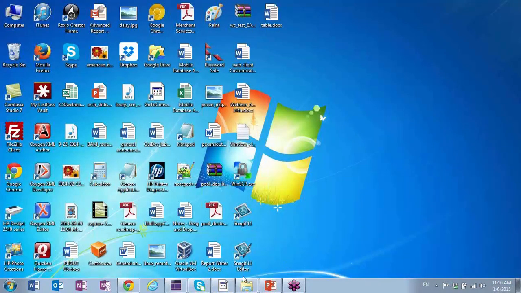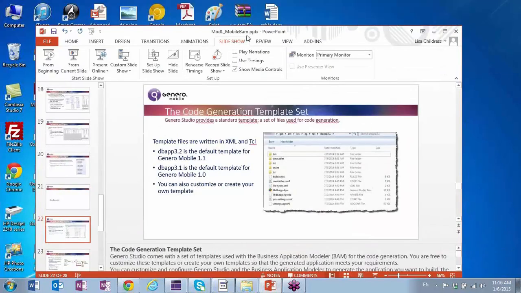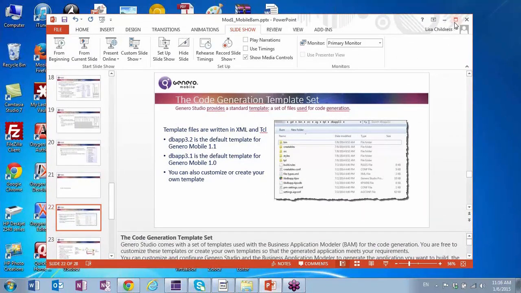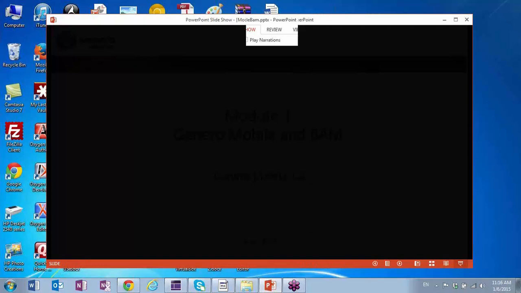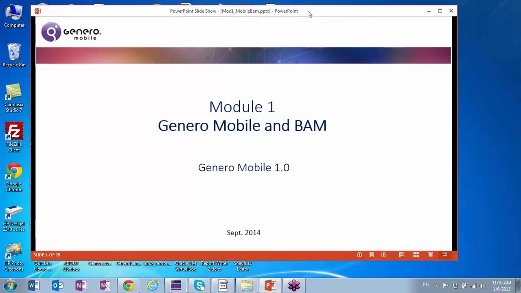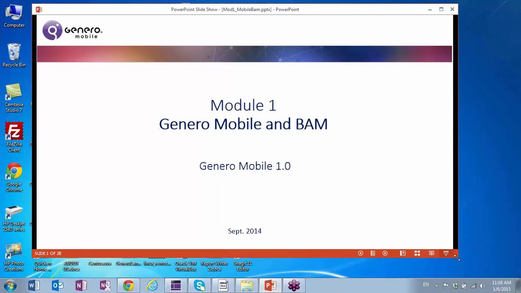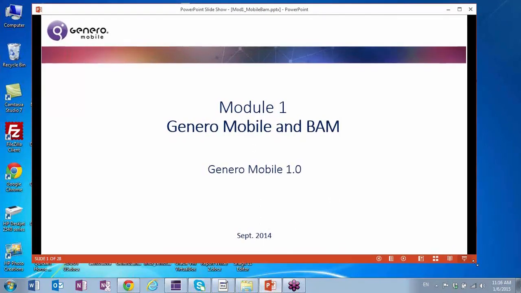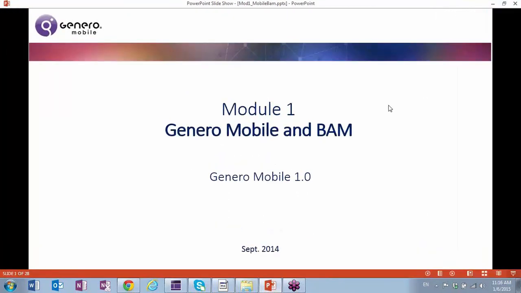All right, so that concludes the first module. We really didn't count Module 0. That's Module 0, believe it or not. So this is our first real module of the day, Module 1, which is an overview of Genero Mobile and BAM, the business application modeling tool that's provided with Genero Mobile.